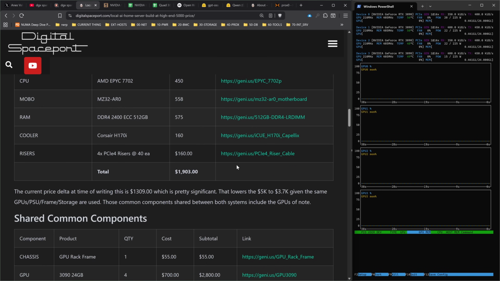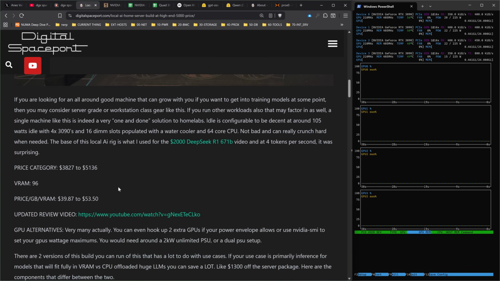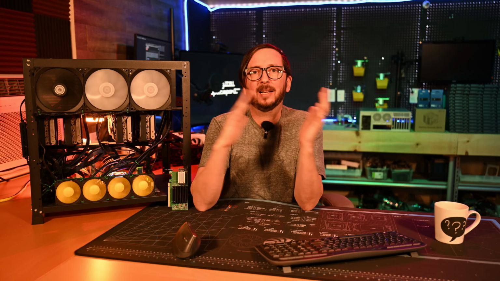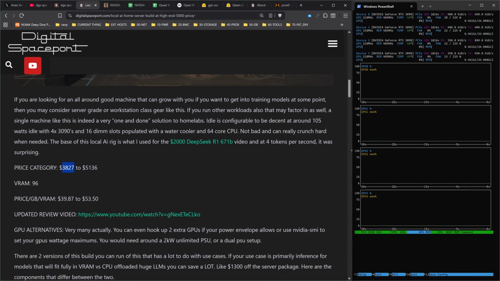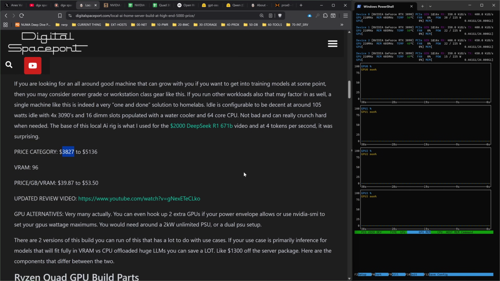So the Quad 3090 rig has two variants. There's the $5,000-ish variant, and then there is the cheaper variant that I just recently put together. The really interesting part is the price on that is $3,827, still Quad 3090s, still a generous amount of system RAM, but a Ryzen instead of an EPYC baseboard system underneath. So it's much more cost efficient and easier to buy, and it's just straight up cheaper also.